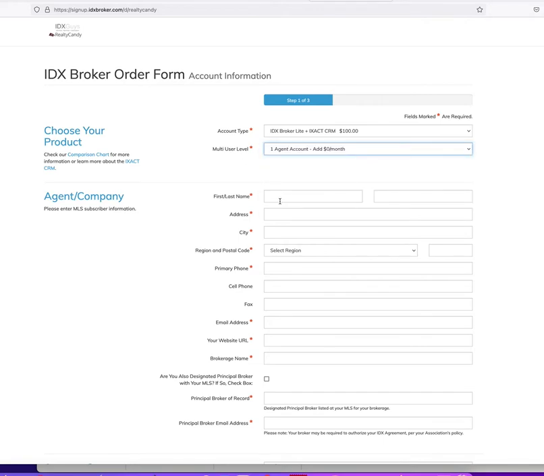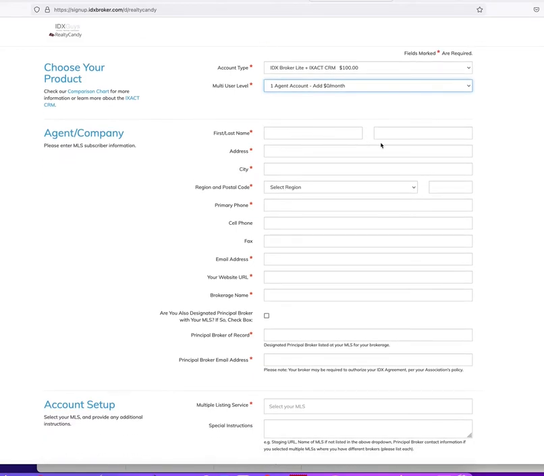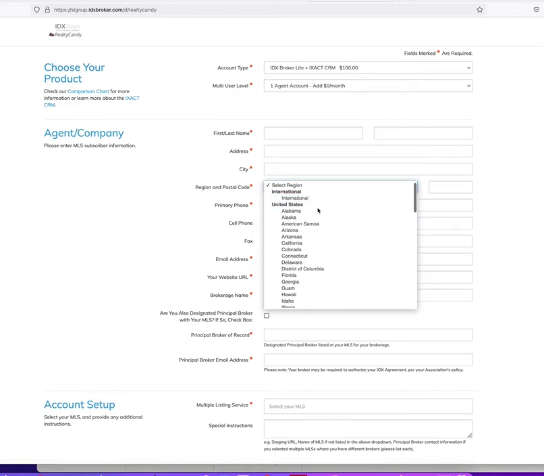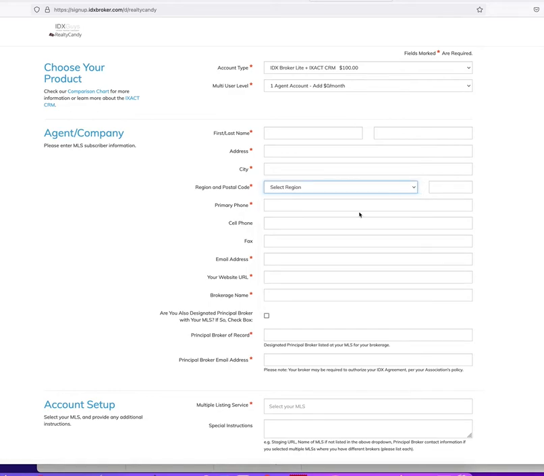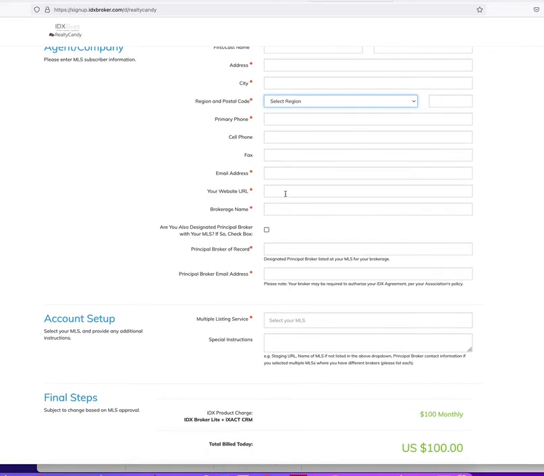So you'll put in your agent first name and last name, address, city, put here United States, that would be their state, and all this other information. You're going to want to put your website. So if, say, your client is AllenSellsAlbuquerque.com, you'll want to put that. The brokerage name would be Remax Results or whatever their office is.